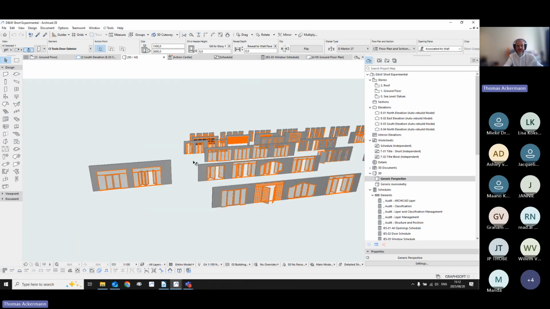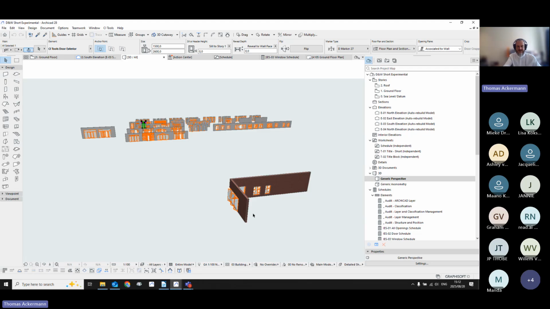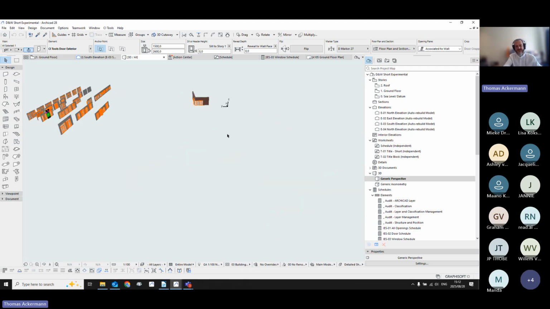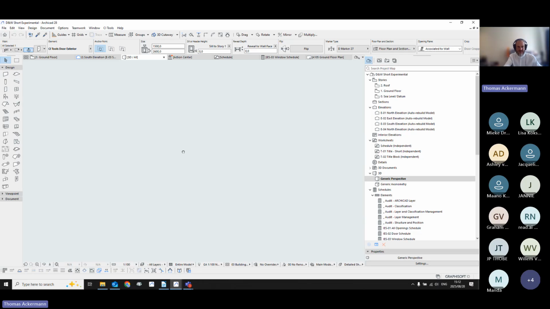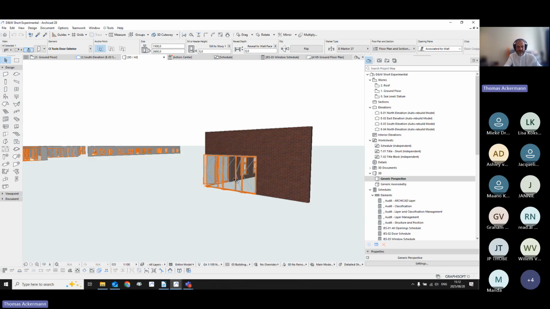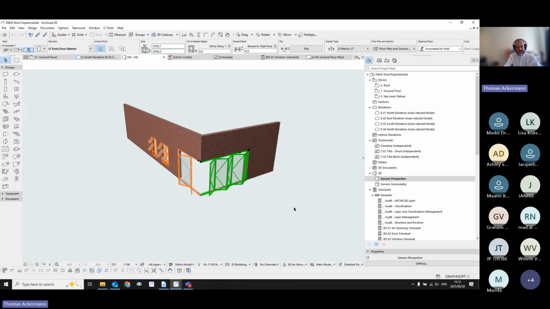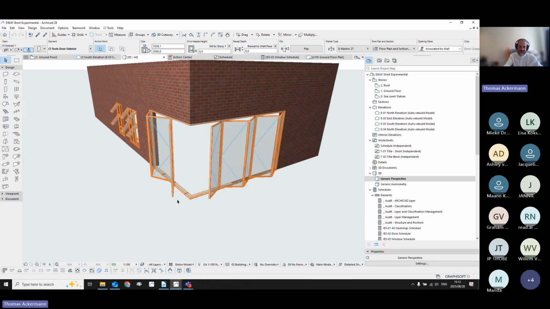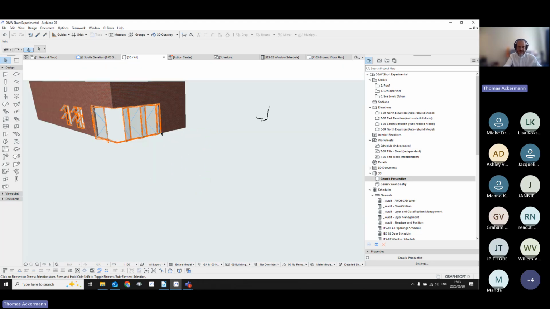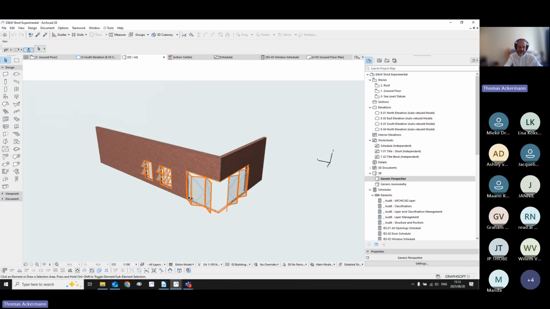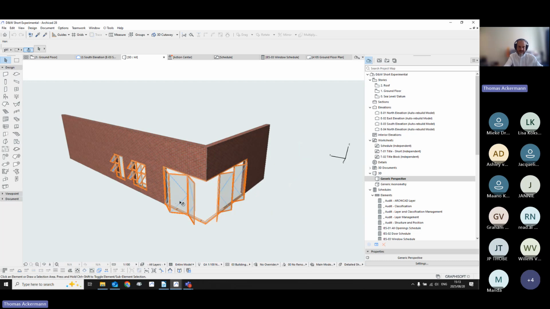And I just want to zoom out quickly. Previously, on a previous occasion, someone asked, can it do a corner door, stacking door without a mullion in the corner? And the answer is yes. So I thought I'd just highlight that for you. That's something that's usually quite difficult to achieve with the native Archicad doors and windows.